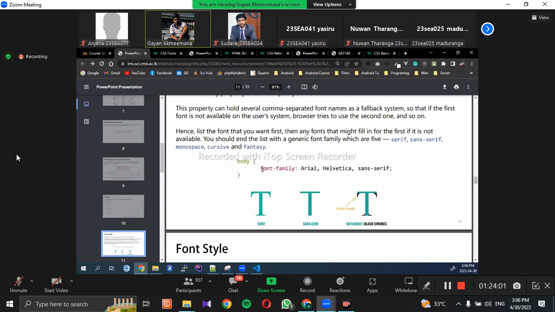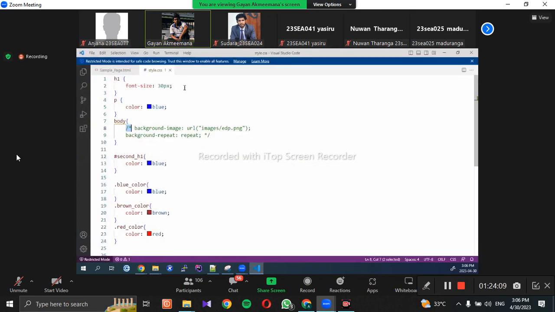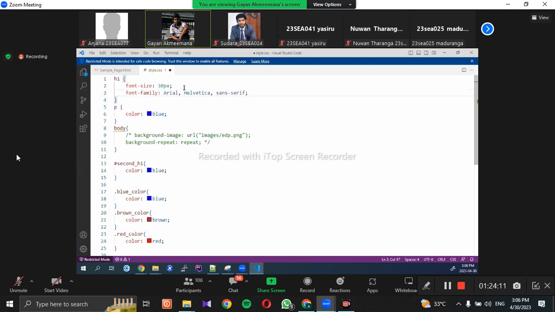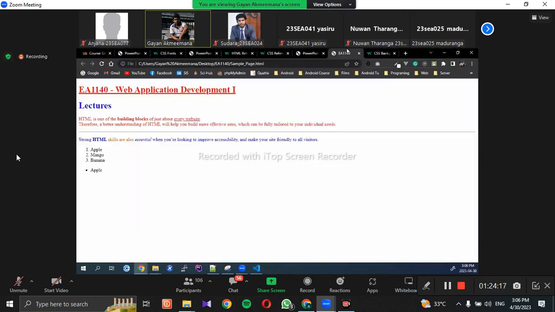Okay. If you want to change the font family, you can use this one. Put this one. Sans serif means now we do not have serif type. Now you can see previously we had some serif font. These are serif type. Now this is sans serif.